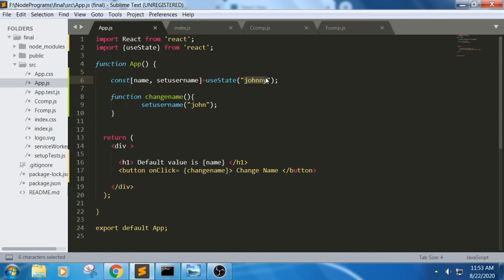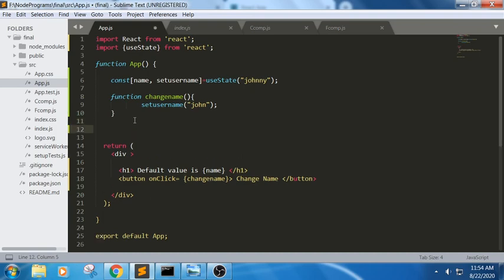So let us see a basic example of how it goes. For example, see, let me write a basic example now. useEffect.